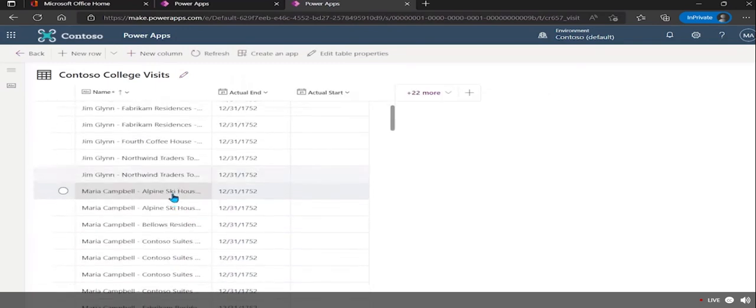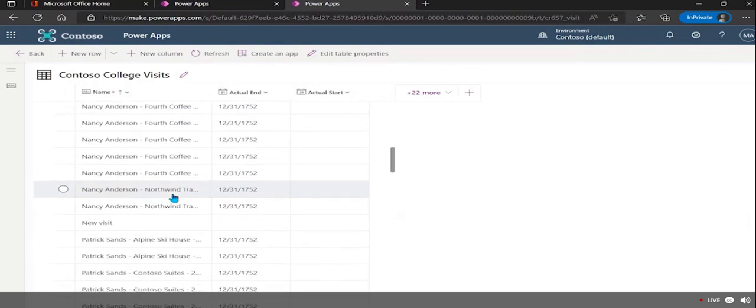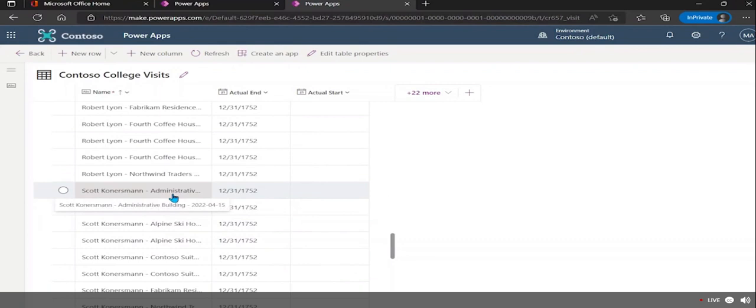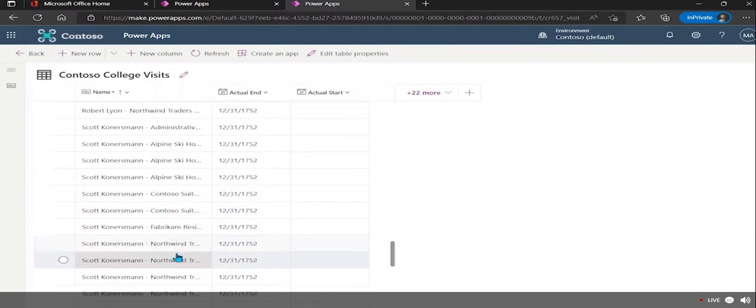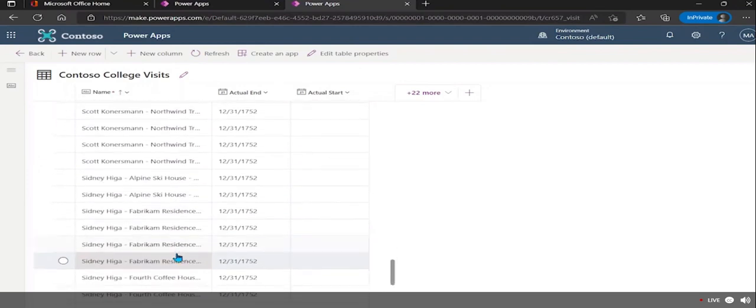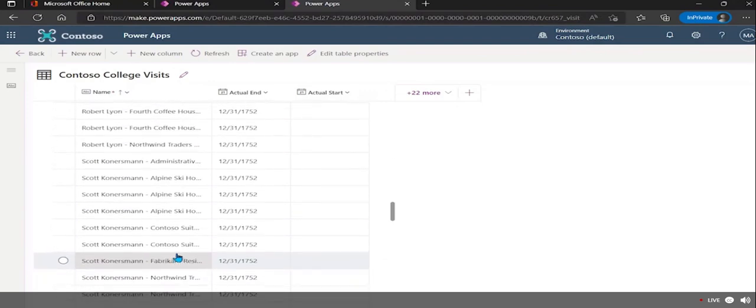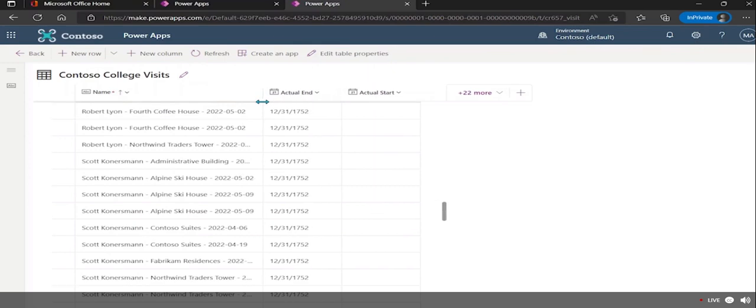And if you remember, we were looking at Scott, and his visit was actually in April. So here we have all of the record of Scott's visits. And there it is, our administrative building. So once again, our app isn't just tracking information inside of the app. All of the changes that we're making, especially since we have imported the data or we've connected it to our Dataverse, are reflecting back in our original data set.